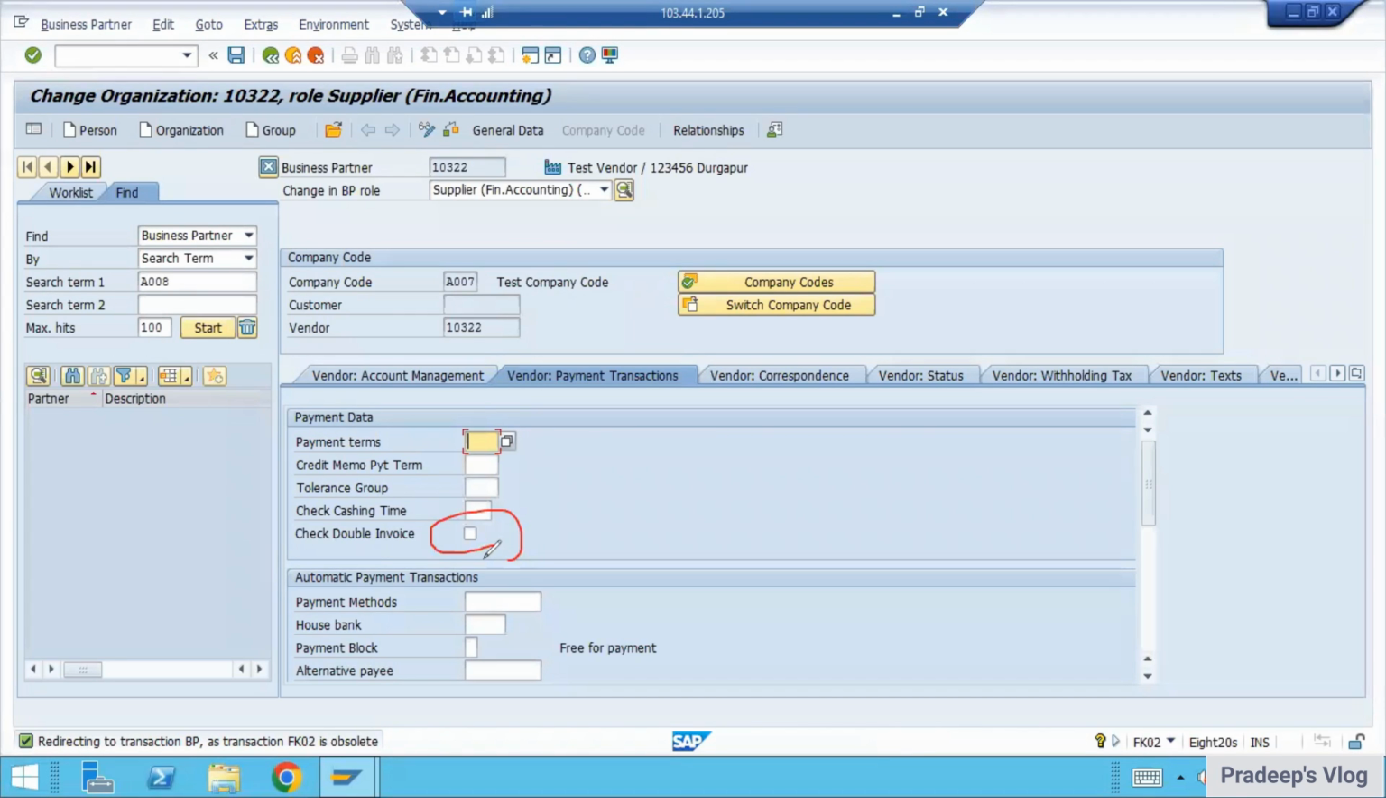If you activate Check Double Invoice, then it applies for that particular vendor. But make sure that if you are accessing through the BP transaction code, you go to the supplier role, the supplier finance role, which is FLVN00, and activate this option, Check Double Invoice. This is one option, which is integrated and directly updated in the finance system.